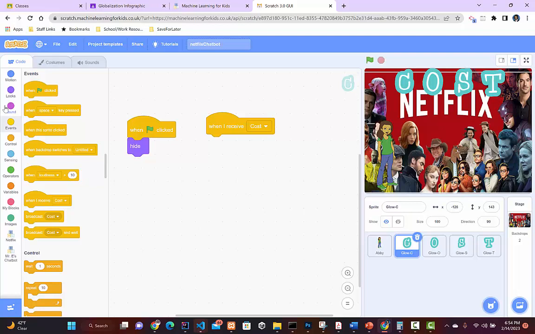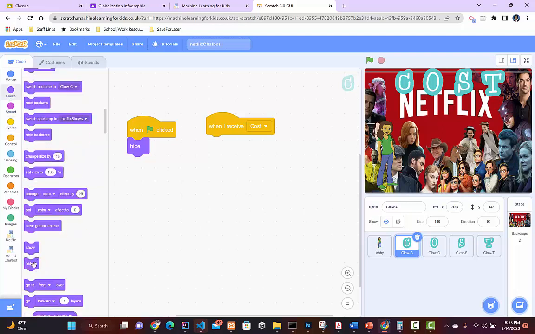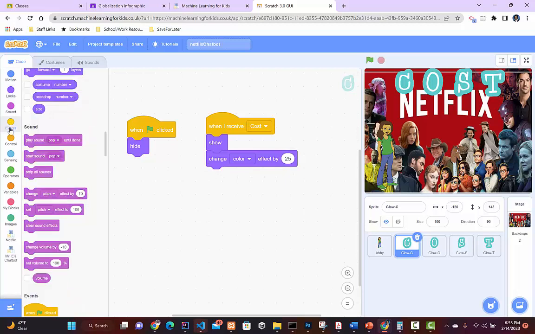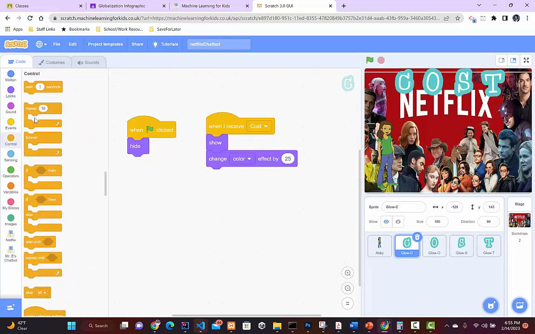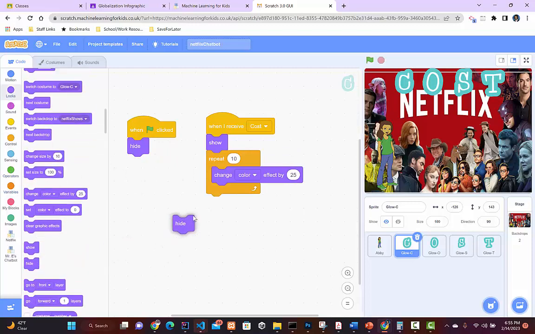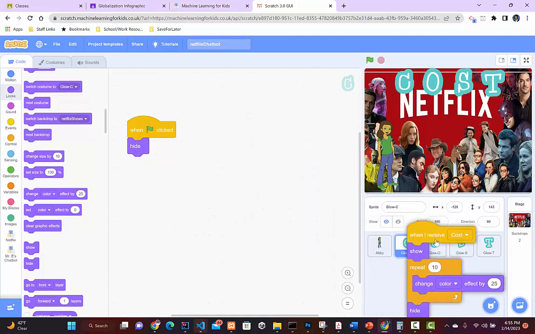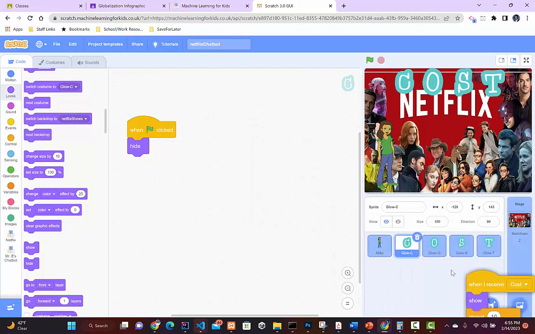What do I want to do? Well, first I want to show the C. So I'll go back to looks and add the show. And that's really all I want to do. But maybe I want to add some more color effects. So I'm going to add this change color effect by 25, and I'll add another control. Maybe I'll repeat that 10 times, and then we'll hide it. And I want this for all of those letters. So I'm just going to drag that over each letter so that this code goes with all of those letters.